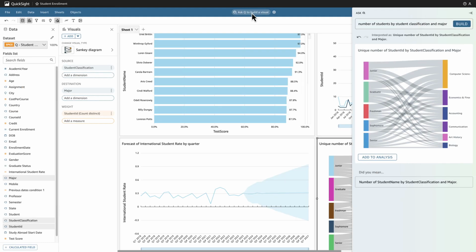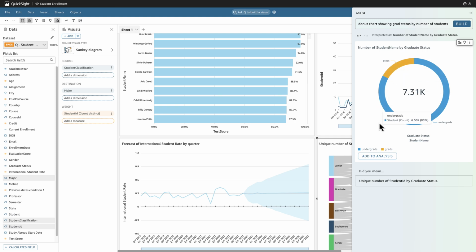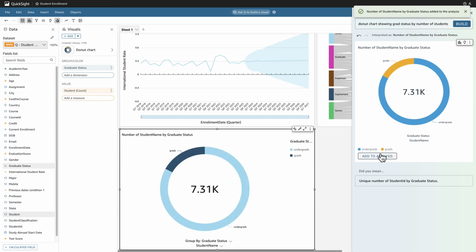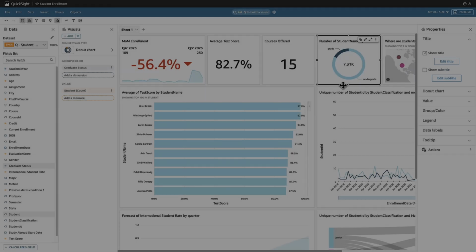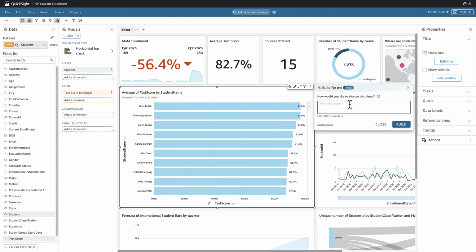I'll add my new calculated field to my analysis as a donut chart. Then I'll move this visual up to the top. Now I'll format my visuals.